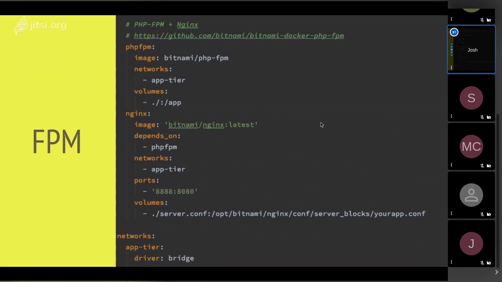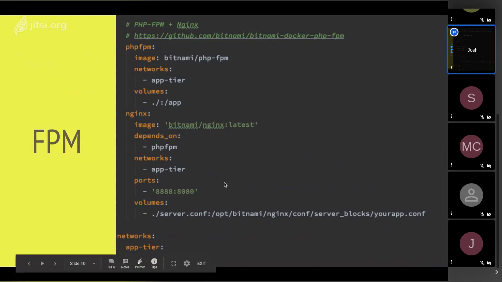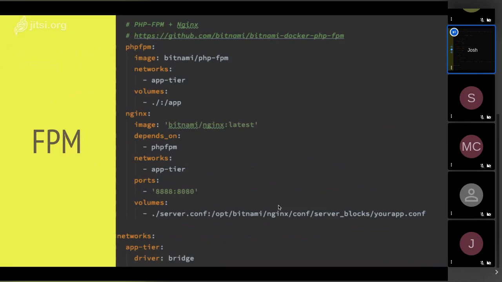here's the FPM process, and we've got a little network that bridges these two containers, and a server.conf, which is what Nginx uses to see what port and what files to host up as the root directory, which is app here.